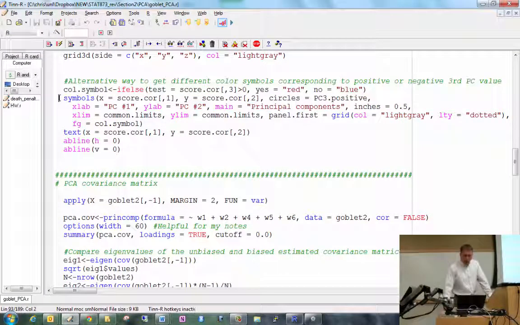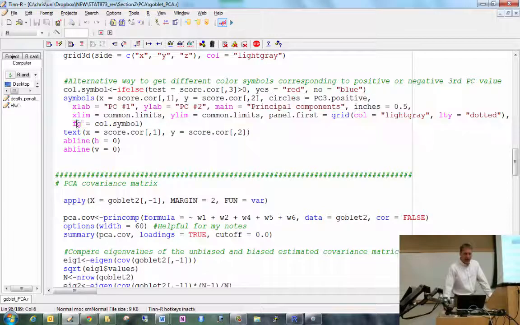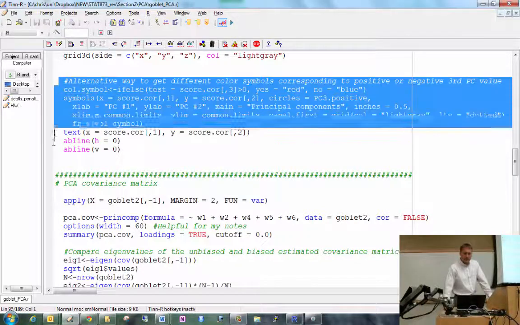Then what I'm going to do is exactly the same code that we had before for the last bubble plot on page 34, except I add fg, which allows me to include the color of the bubble. Otherwise, everything's the same.